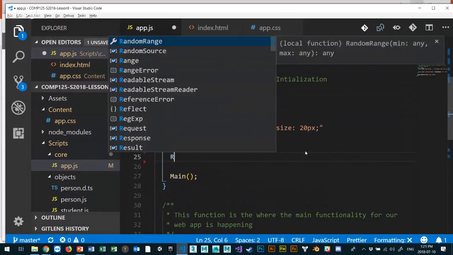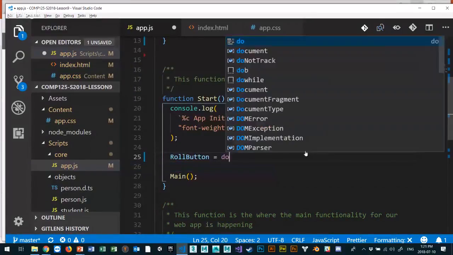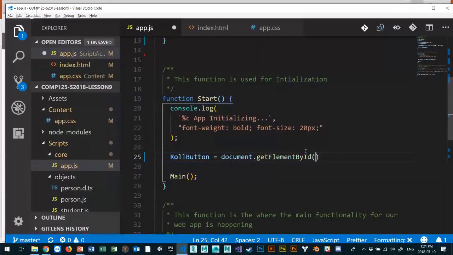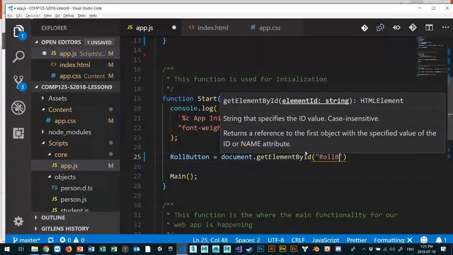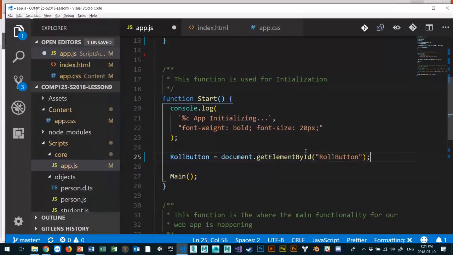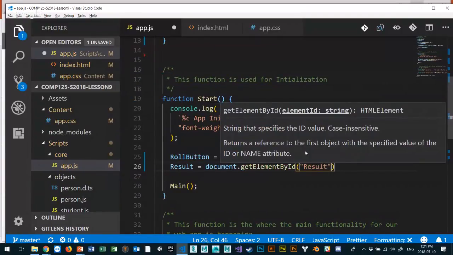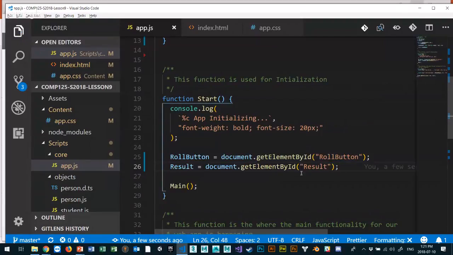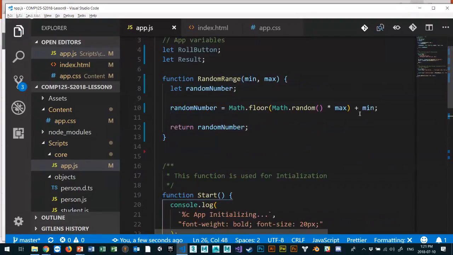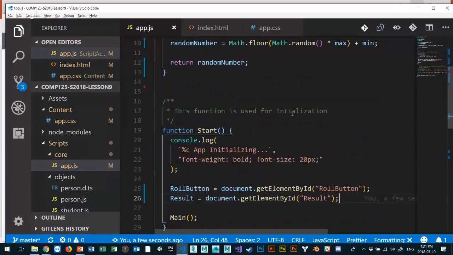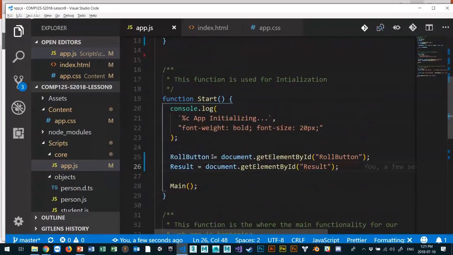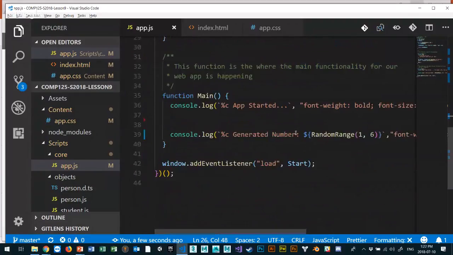I'm going to say something like roll button is equal to document.getElementById. We're going to say roll button. Yay, I got my roll button. And then I'm going to also say results is equal to document.getElementById, and then results. So now I have access to those two things. I've created access to those two things. We've done this a million times. We should know how to do those things. There's my roll button and result. So I have access to those things.